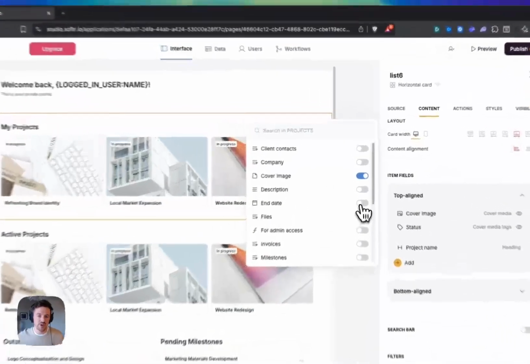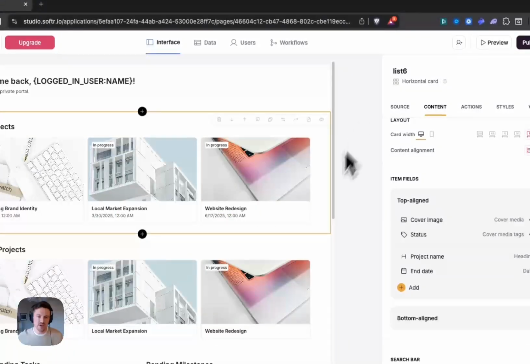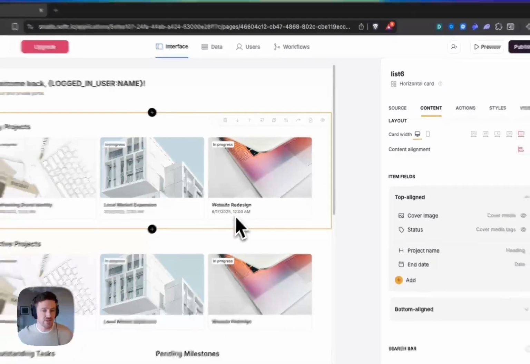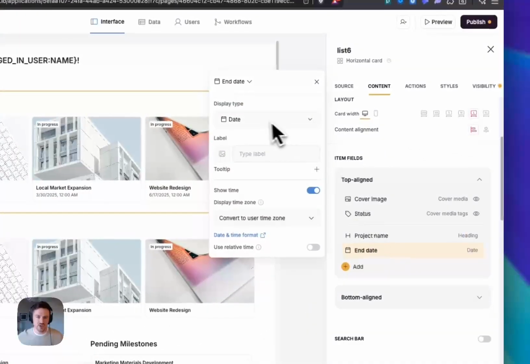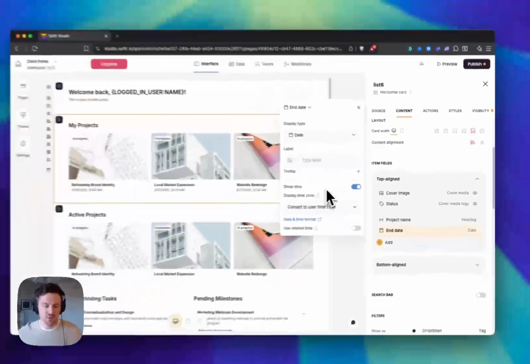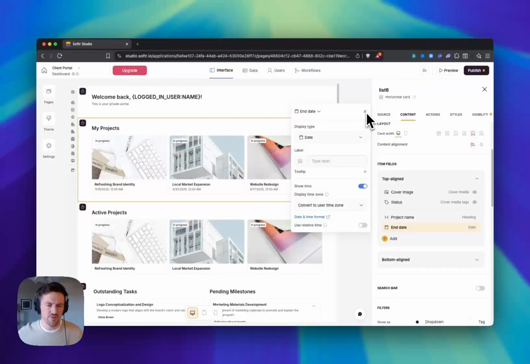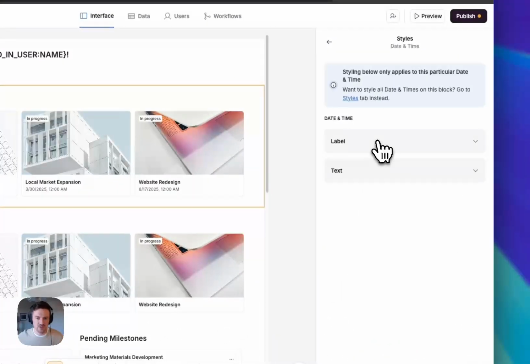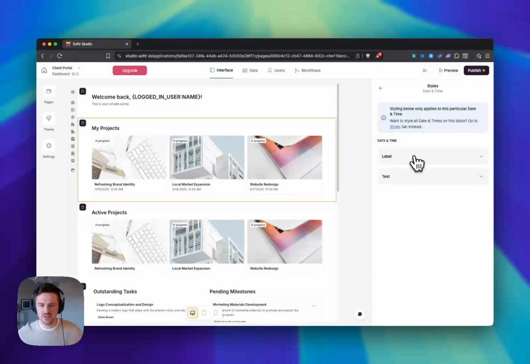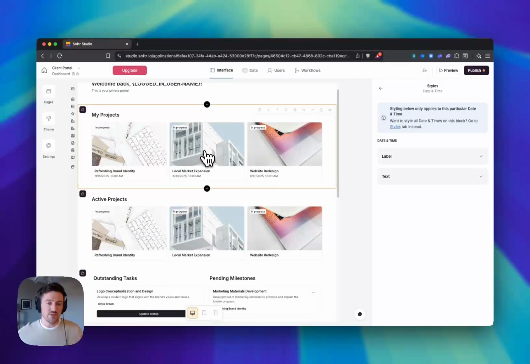So maybe I want to know the end date of these projects. You can see that I toggle that on and now I have an end date on this card. And of course, I can rearrange these in the stack. I can select them and change how they display, labels, prefixes, the formatting of all of the options there. And of course, any styling options that I may want to change, like the font color, the size, the font itself, right? And so this is a really great way to get connected to your data and very, very quickly start building some things that connect to your data.